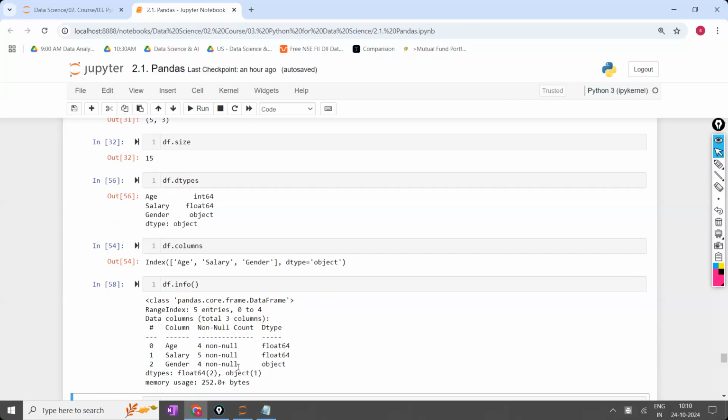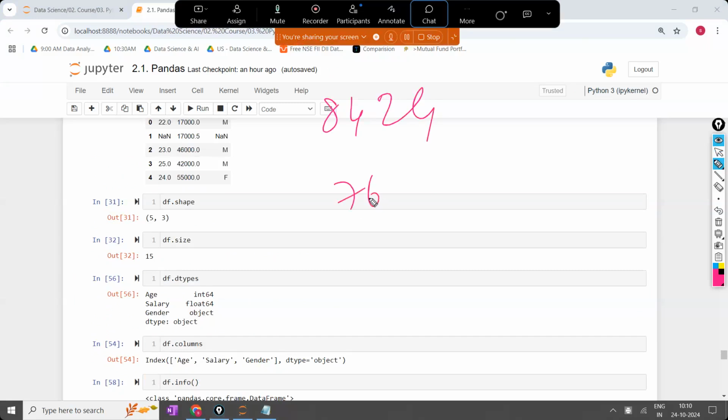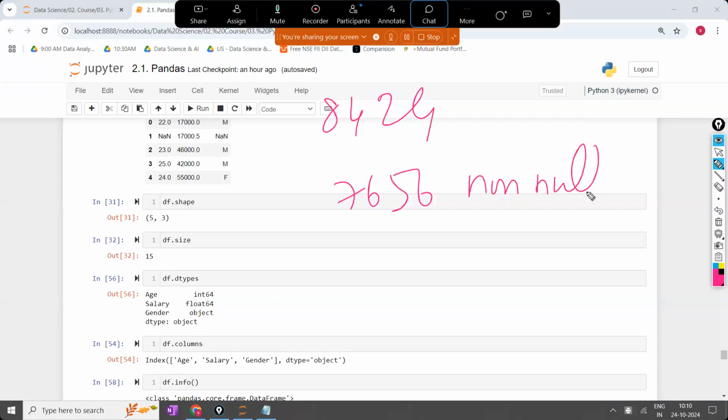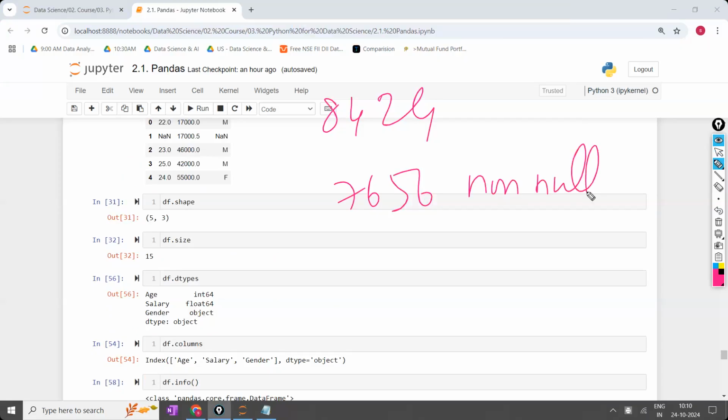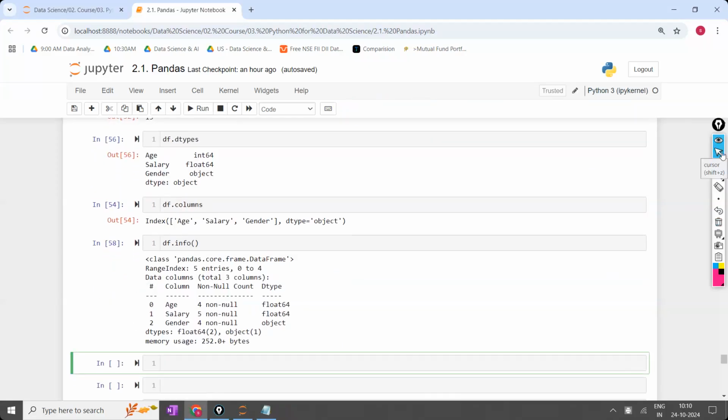Sir, for example here 5 records are there. One of them is missing. So 4 of them are non-null. For example, 8,424 records are there, and it has given that 7,656 are non-null. Then what does that mean? The balance are null. Are we going to subtract like that manually? No need. For that, a second option is there. What is that option?